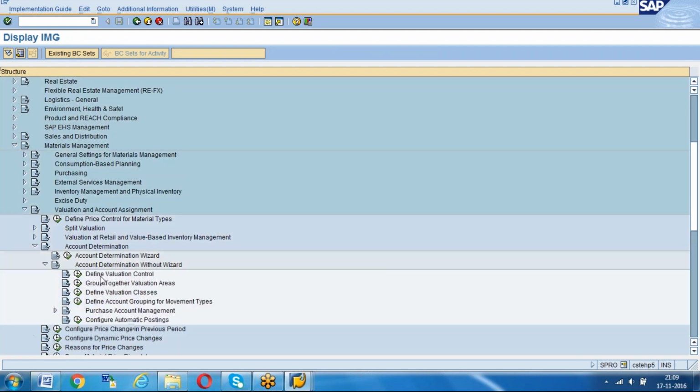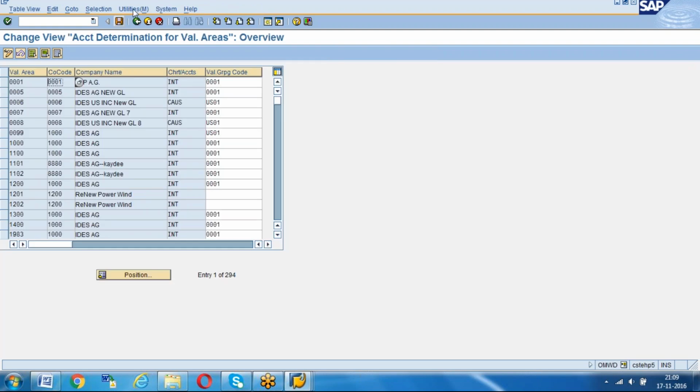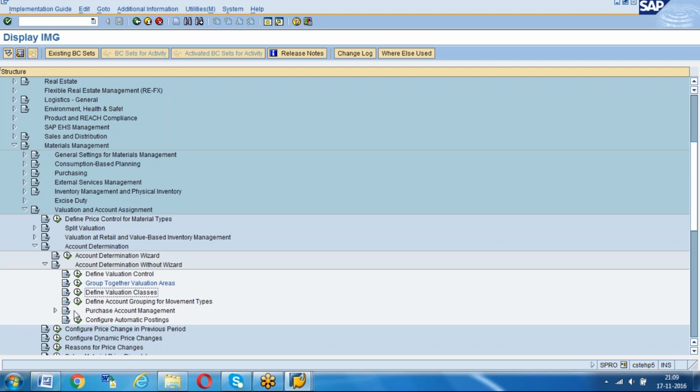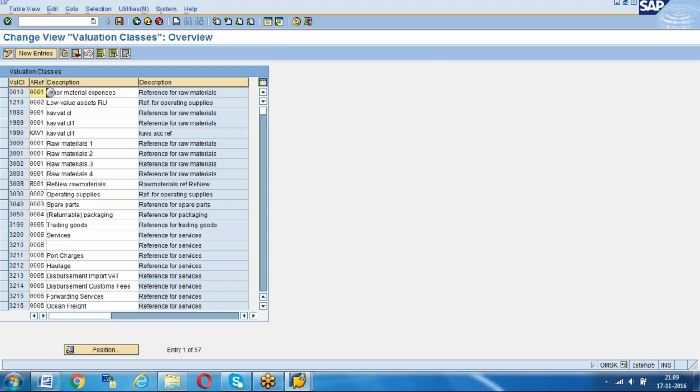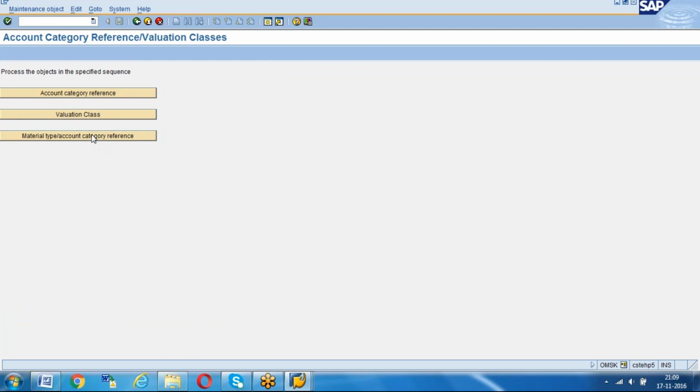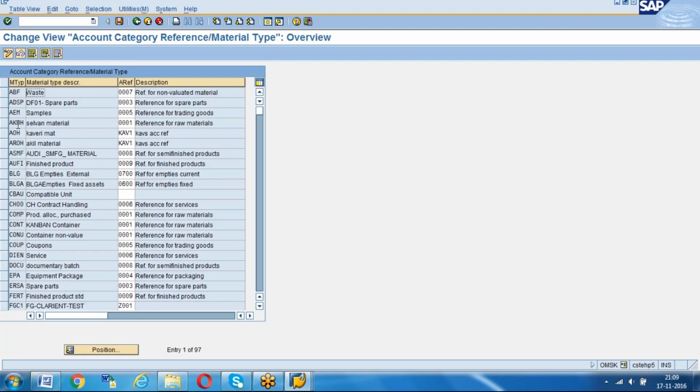For example, if you see here, the valuation area is at the plant, whatever we kept, we just grouped together here, and here the defined valuation classes. Okay, account category reference and the material type, we can call it our MM components. Those will be integrated with valuation class. The account category reference is assigned to the valuation class, and account category reference is assigned to material type.